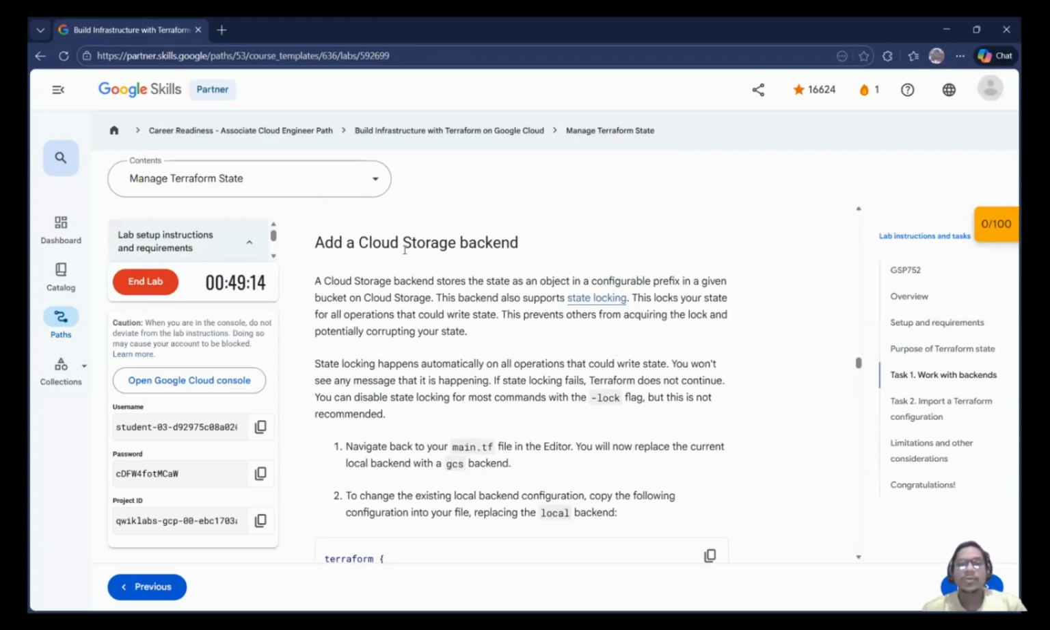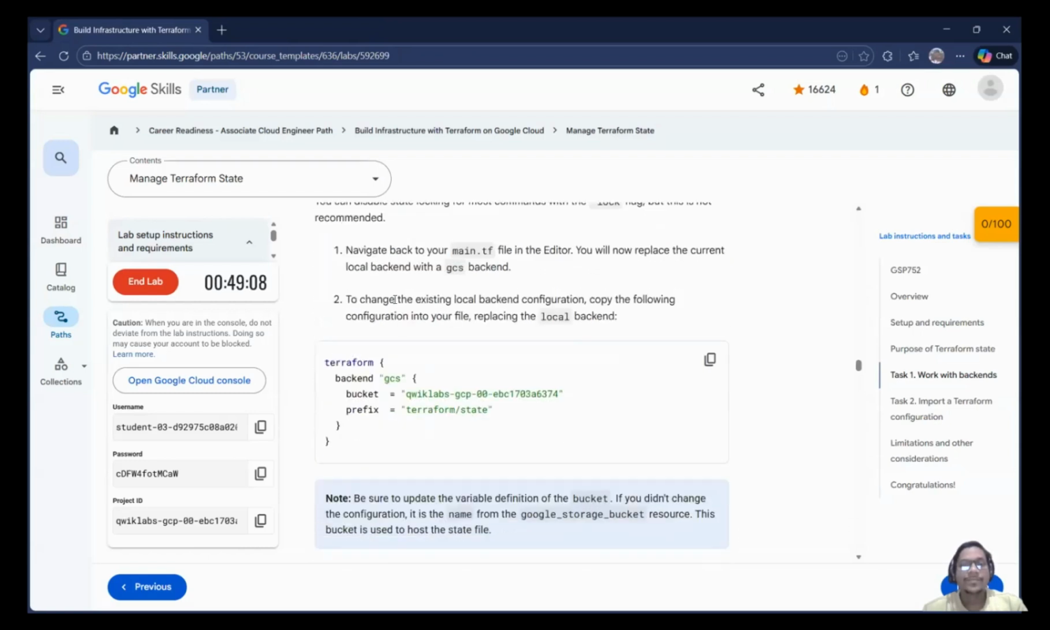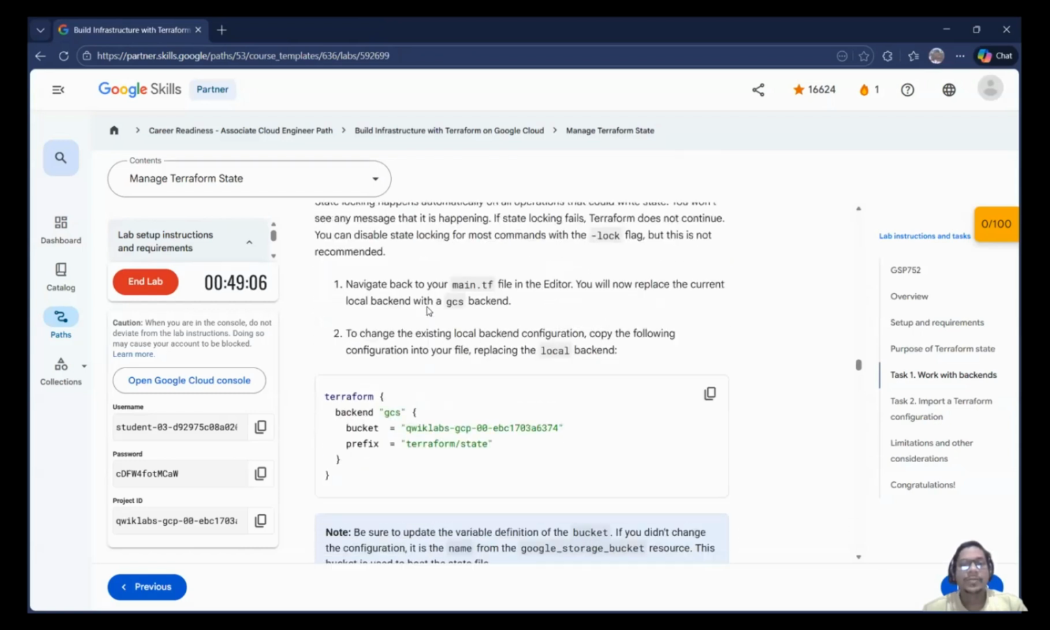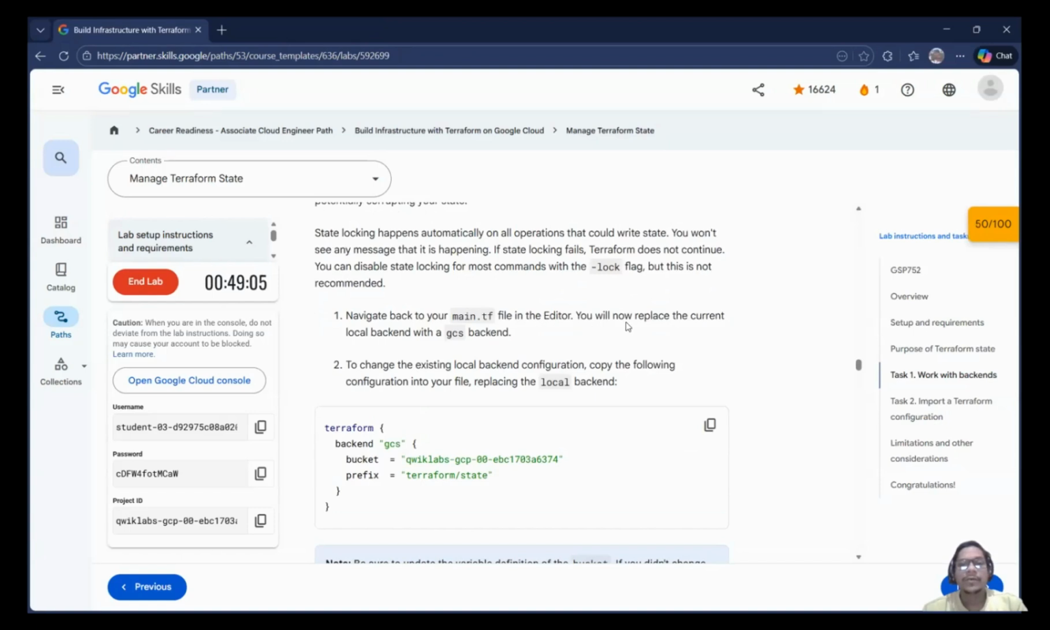Now add a cloud storage backend. Currently it's local. So now we need to change the backend. We will now replace the current local backend with a GCP backend. Currently the terraform.state file is in the local storage. So now we are moving it to the bucket, correct?